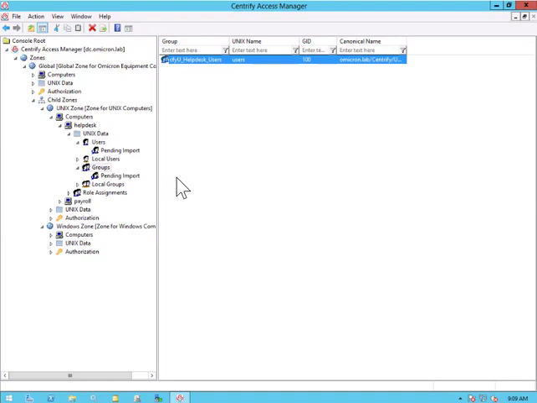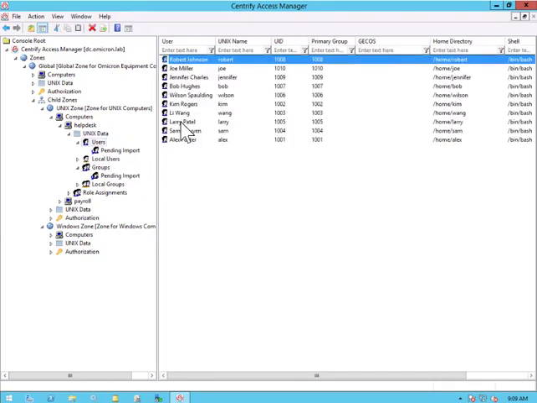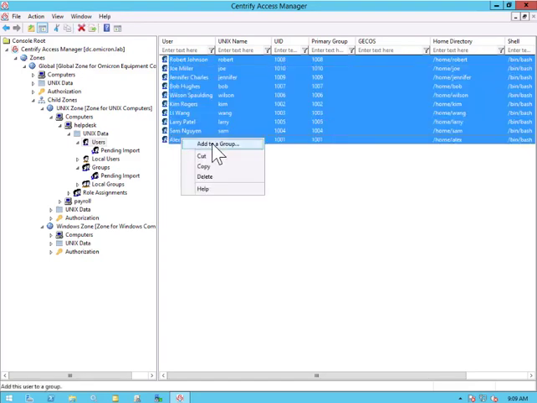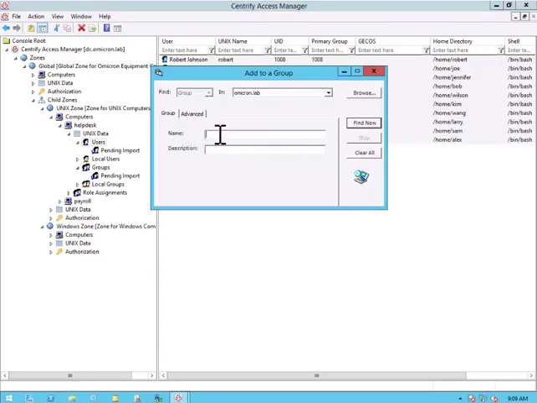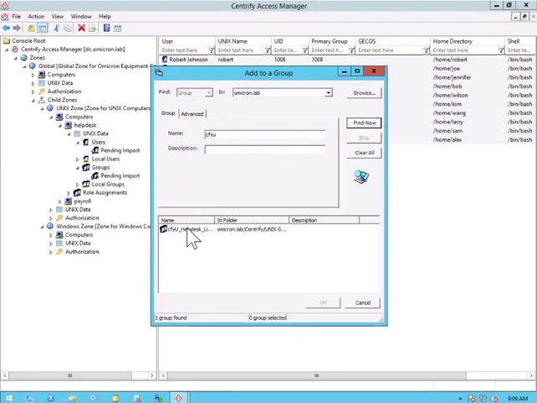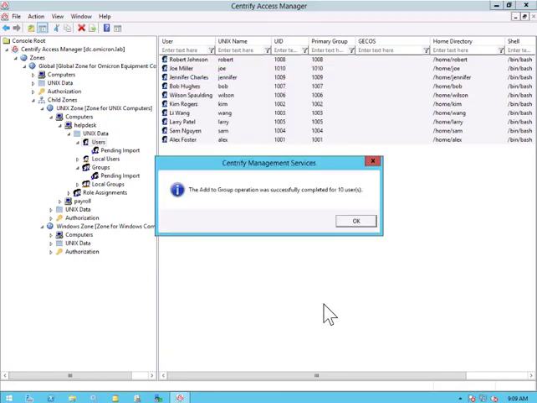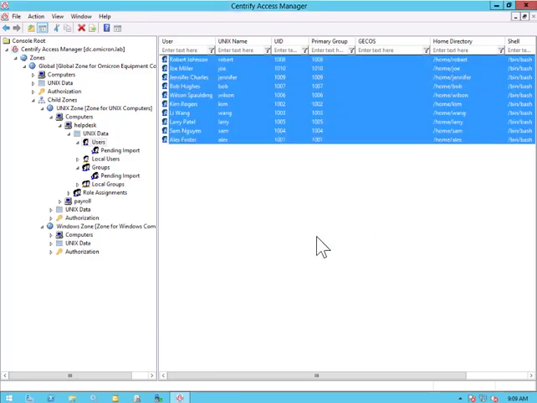So in order to do that, I can simply go back over to my users, select them all, right click and add to group, and add them to my Help Desk users group. And that's how we handle the pending import of users and groups.